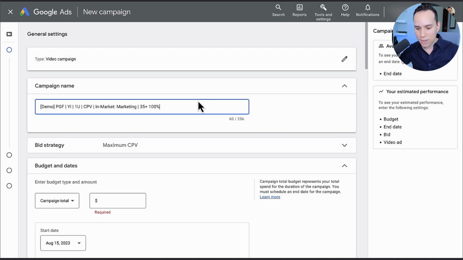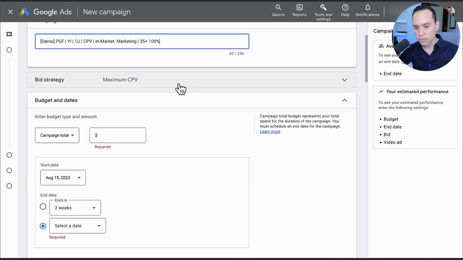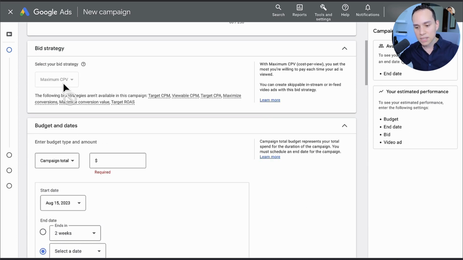So let's go ahead, jump back into our campaign here, and we will start with our bid strategy. Now, because we've chosen get views, it's going to lock us into cost per view. So that is, we're going to say, hey, Google, we want to spend 5, 10, 30 cents per every time someone watches our video. And Google says, great, we're going to do our best to get you that. There are other advanced strategies you can use later once you know that your video ad and whatever you have on your website is actually working and converting.